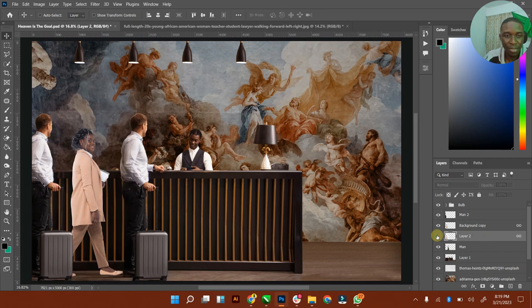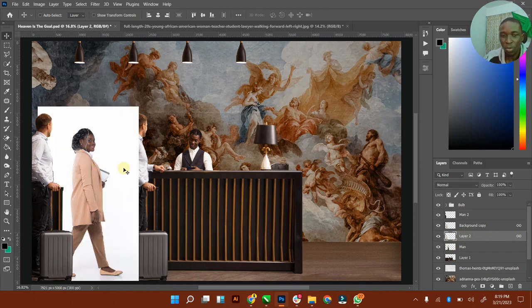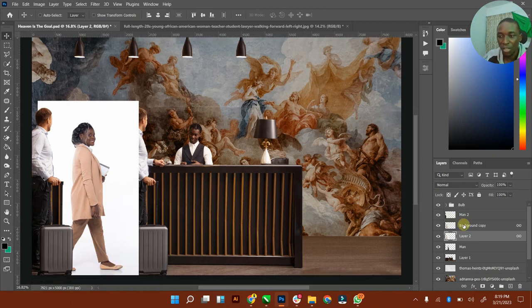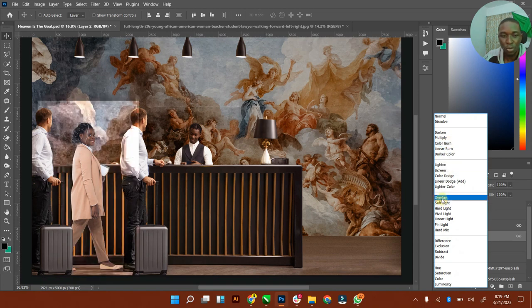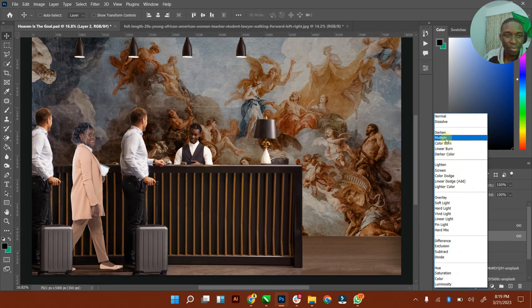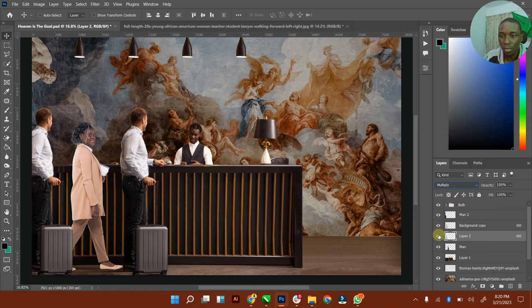Now, after placing her there, what you want to do is this. For this layer, you can see this girl, you can see the way she is. Now, this white layer, the only thing we need here is this shadow, this shade. And what we do is go to the blend mode and choose multiply. Now, if you turn it off, you can see the difference. And that's exactly what we need.